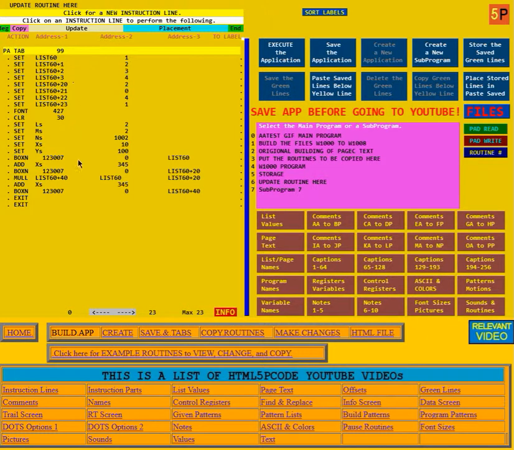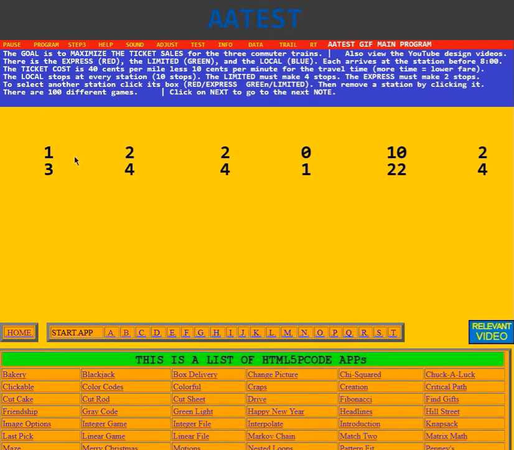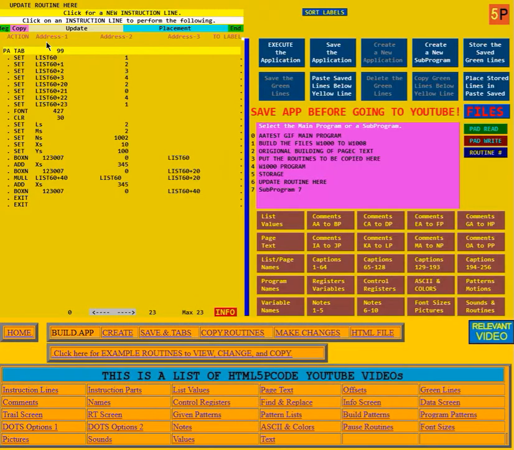There it is. It pasted that routine, and here's where it multiplies list, M-U-L-L. Well, I'm going to hit execute, and it's going to run that routine. There it is, just like we saw it under the pause routines. Well, I know something else about this, and that is this yellow line is what controls real time.